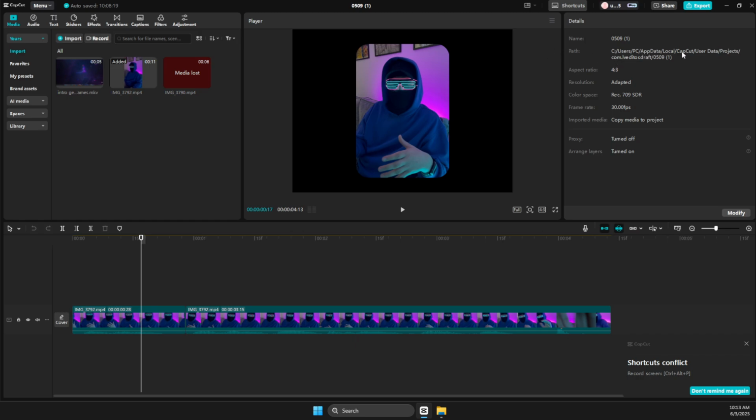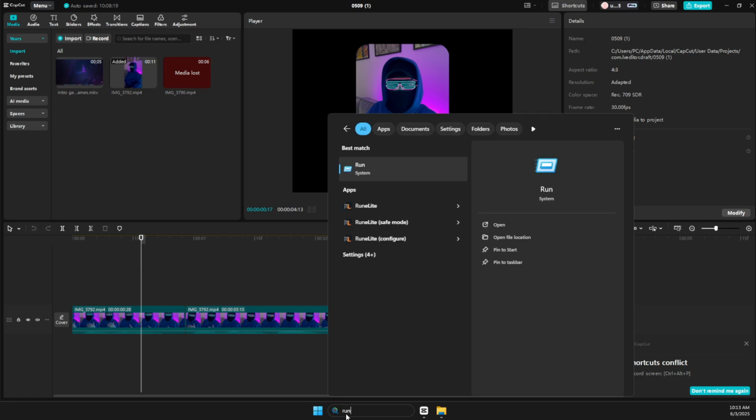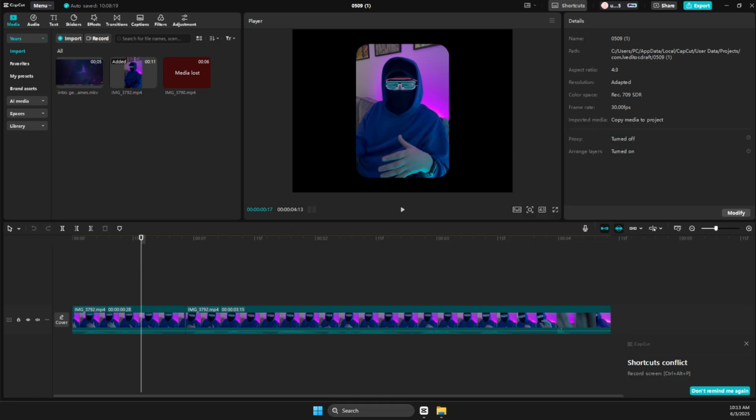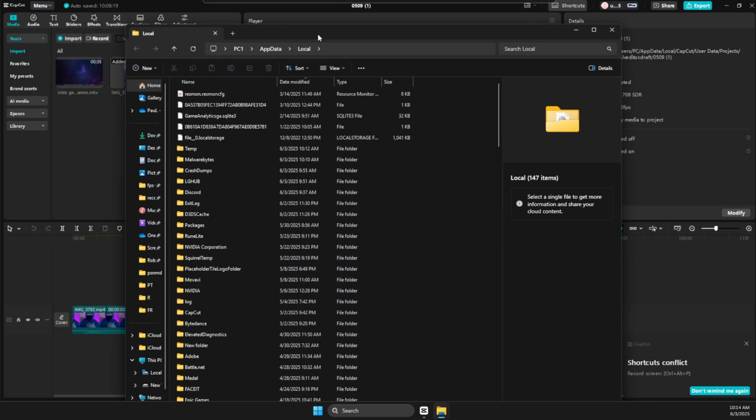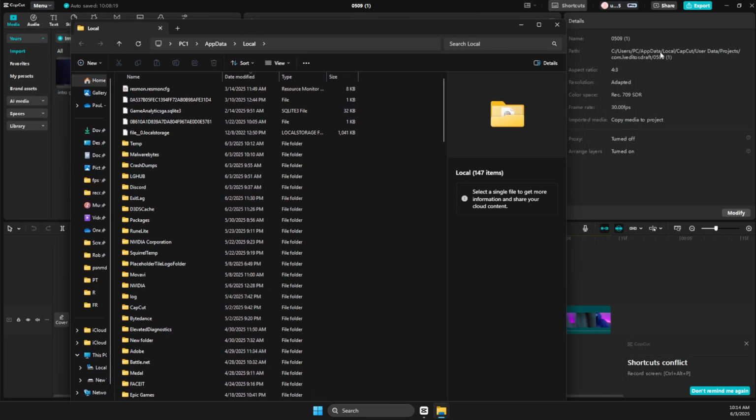For me it's AppData. For you it will probably be the same, so you just need to go on search and write Run, or press Windows and I key, and then on this new window here you need to write %localappdata% and hit OK.